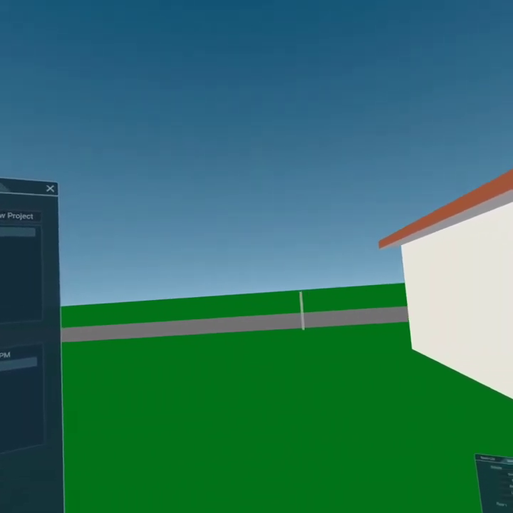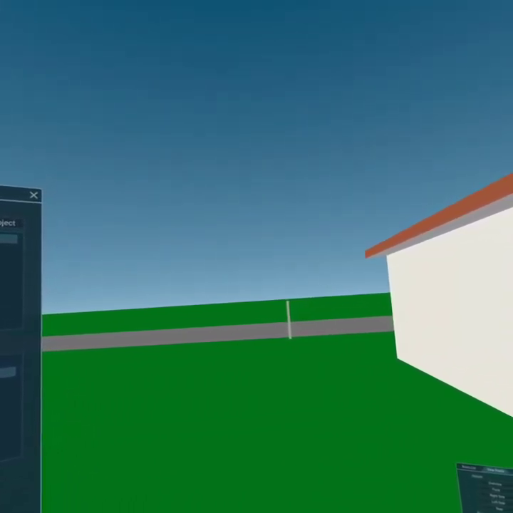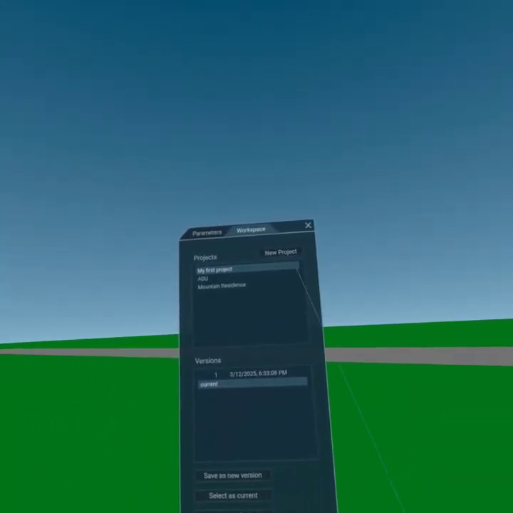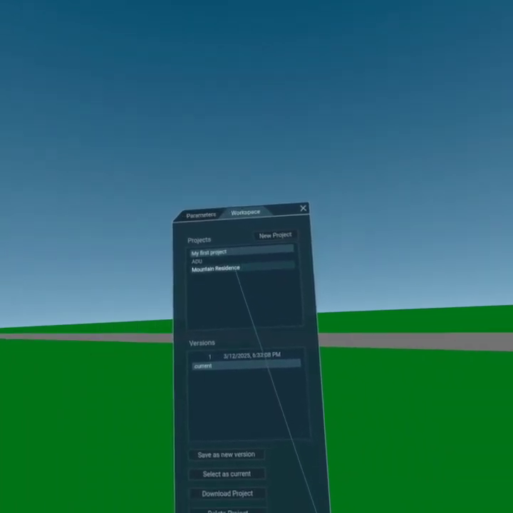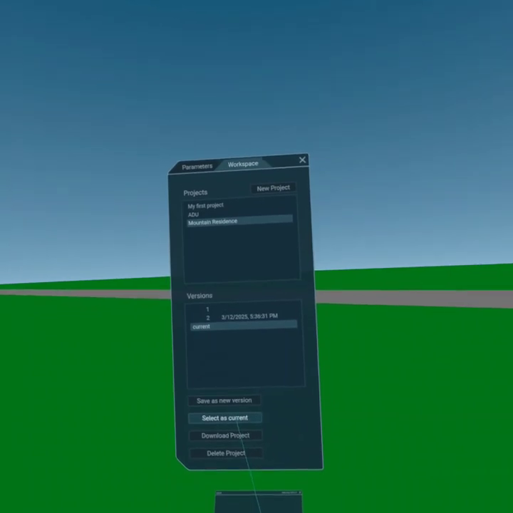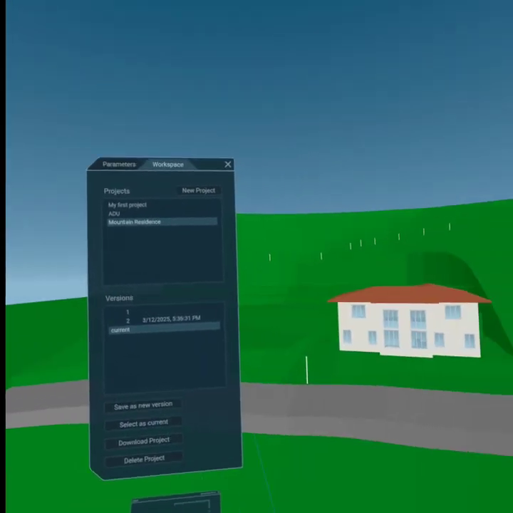Hello, this is Horst, the developer of the Augmented Architect, and today I want to show you a more complex project. You find that here in the workspace panel as mountain residence. We click it, then we click select as current, and we see the project.